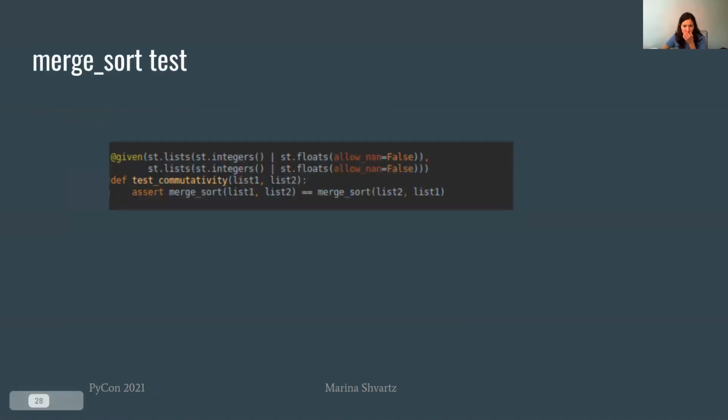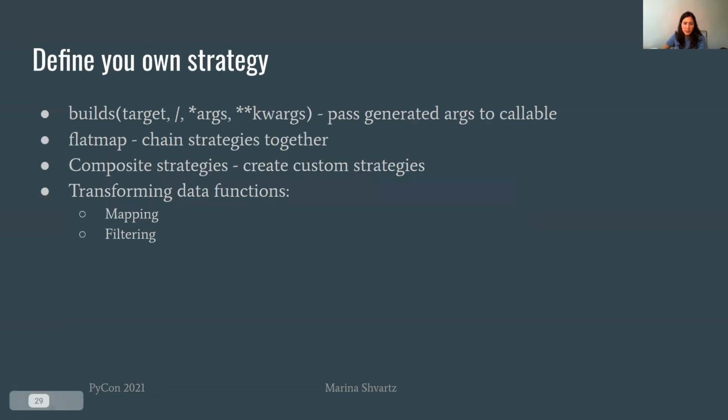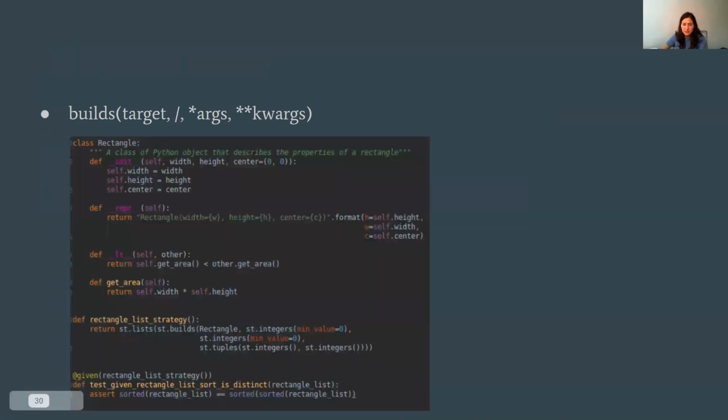To complete the example from the beginning of the talk, if I were to test the commutativity property of the function, then this is how I would have done it. Generate two random lists with either integers or floats, and start to test the commutativity property. Hypothesis also provides APIs to define your own customized strategy. And let's look at some more examples.